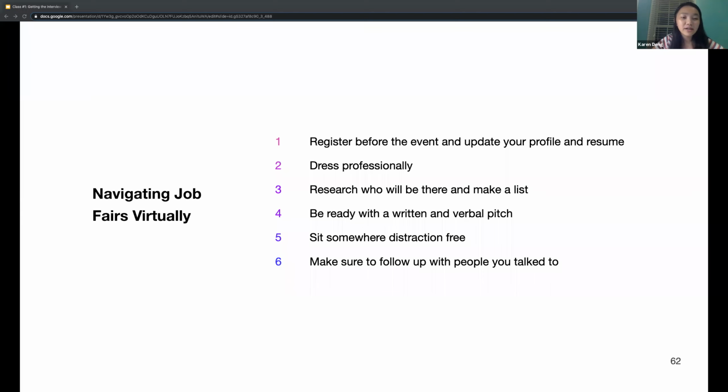Before the career fair, you want to make sure to research who will be there, make a list, and be ready with a written and verbal pitch. This will help you be as efficient as possible when going through the career fair, and you'll be prepared to ask questions tailored to the company of your choice. Also, sit somewhere distraction-free so there are no background noises around, and make sure to follow up with people you've talked to after the career fair.